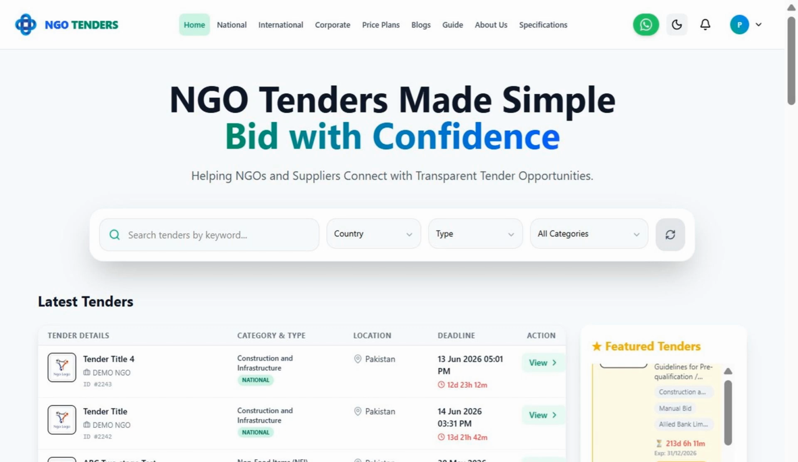On the homepage, you will find a variety of dedicated sections designed to make your experience smooth, informative, and efficient. These include National Tenders, a dedicated section for local tenders published within your country. International Tenders, explore global tender opportunities from international organizations and agencies worldwide. Corporate Tenders, access corporate and private sector tenders from companies operating within the country.